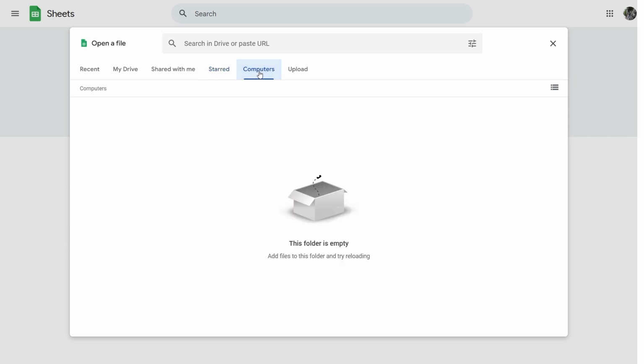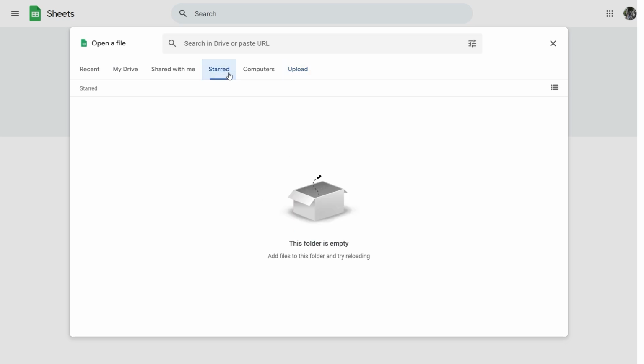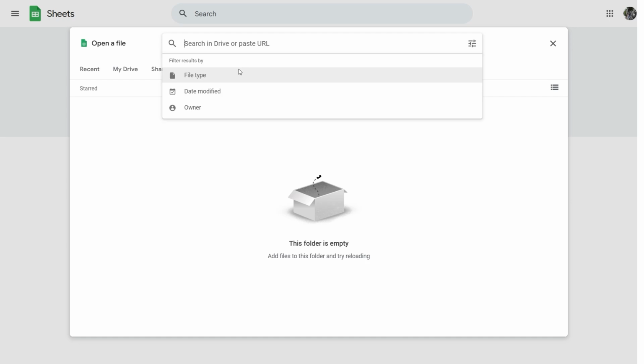The Computers tab in Google Sheets is a way to access files that are synced from your computer via Google Drive for desktop, or if backup and sync was set up in the past. Upload is needed for manually uploading files from your computer. To do this, click Browse or drag the file from your computer. In this window, you can also change how files are displayed, from grid to list, and back again. You can also use search and filters by file type, modification date, or owner.